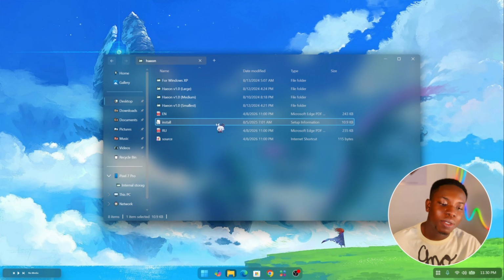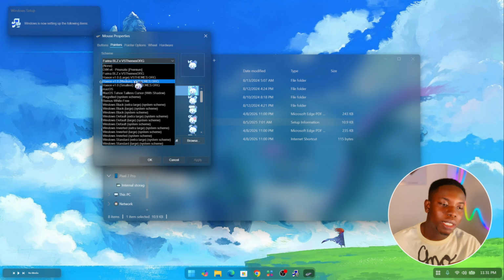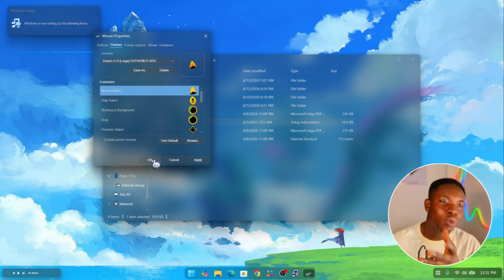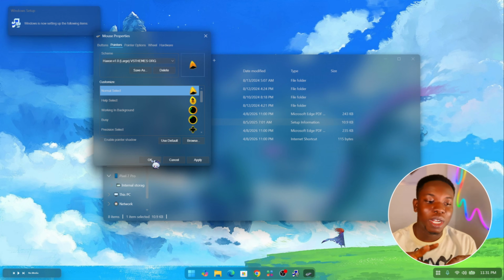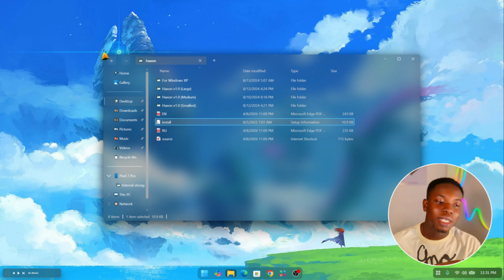So I'll just right click on it and click on install, and here I'll just select it. So we have the large. I just want to go with the large so that you get to see what I'm actually doing. So I'll just click on OK and just apply it, and this is the mouse cursor.